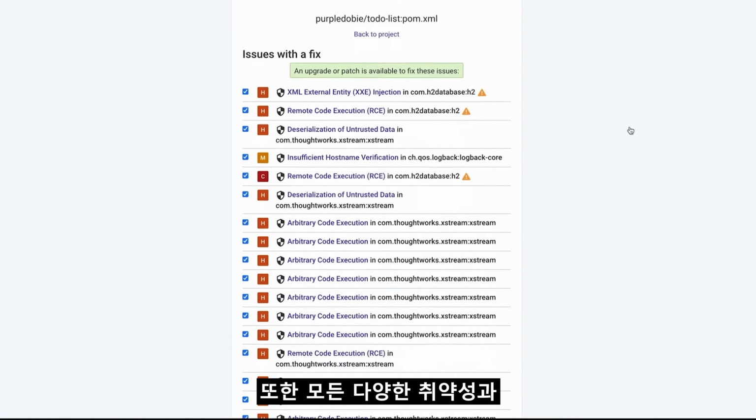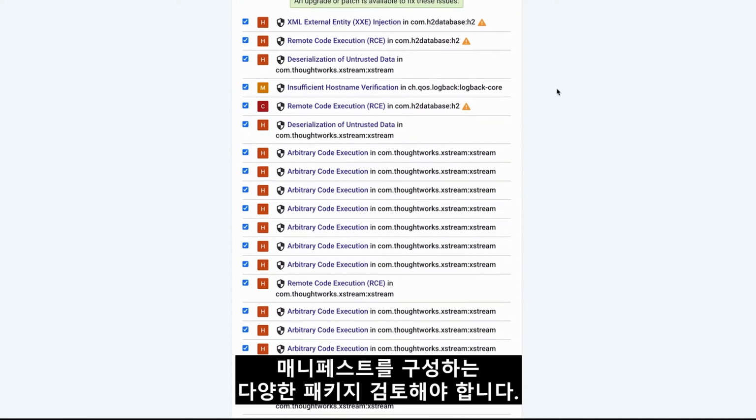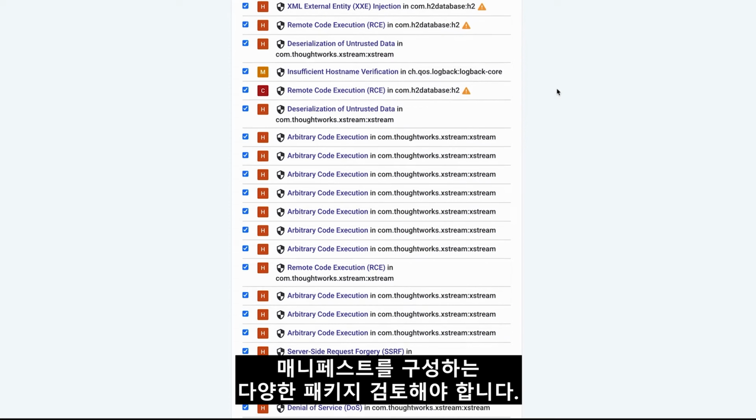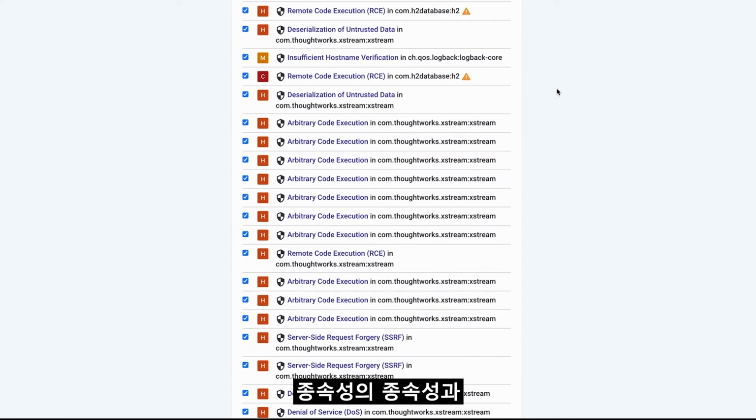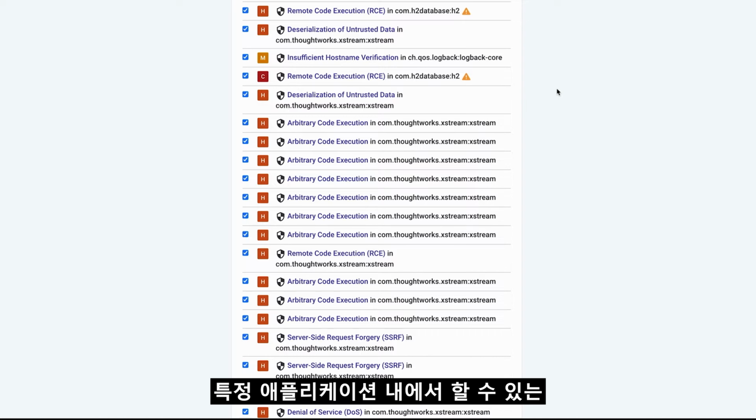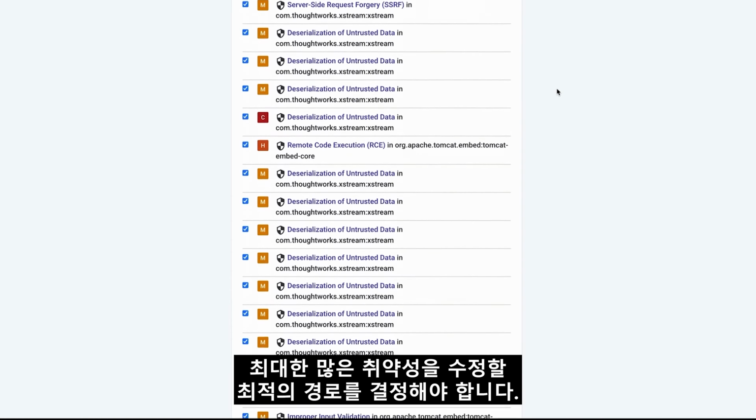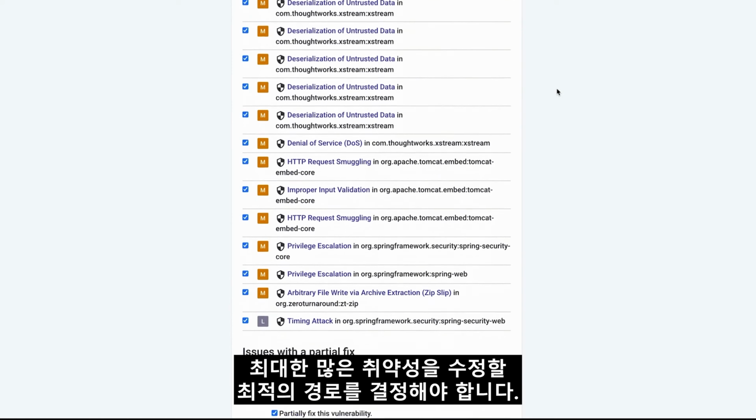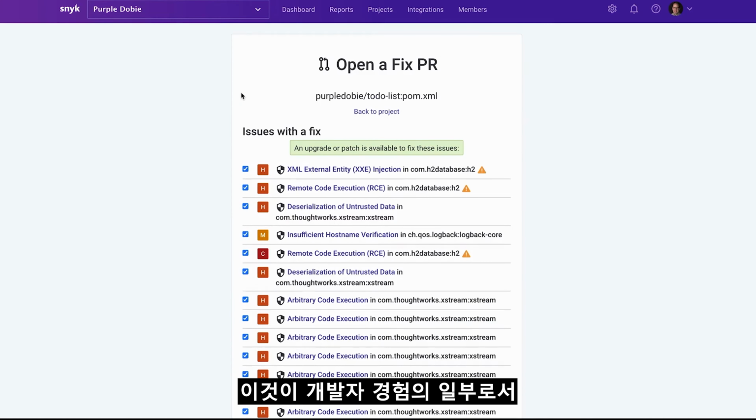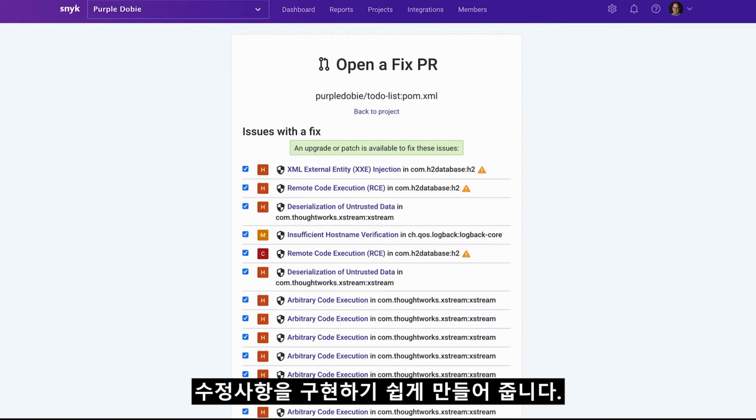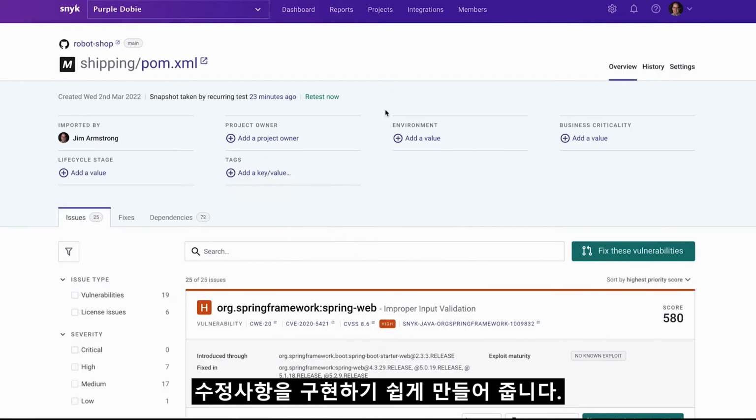And we also have to look at all these different vulnerabilities and all the different packages that are part of this manifest, the dependencies of the dependencies and their dependencies as well, and determine the best route to fix as many vulnerabilities as we can in this particular application. That's part of this developer experience, making this as easy as possible for a developer to actually just implement these fixes straight away.